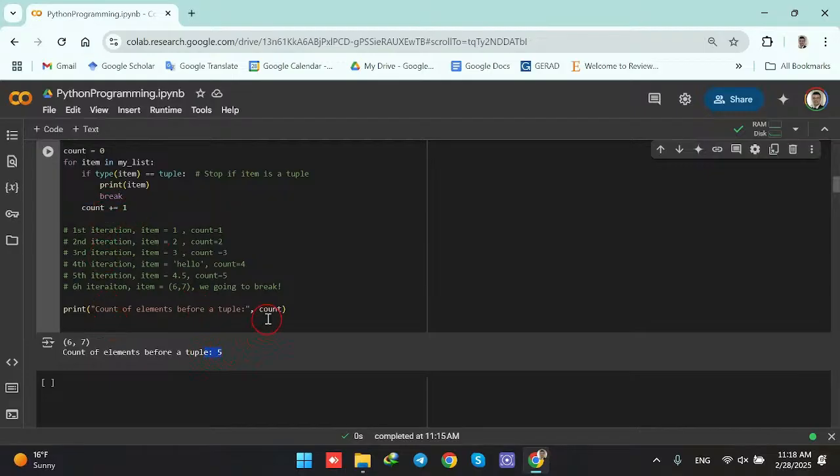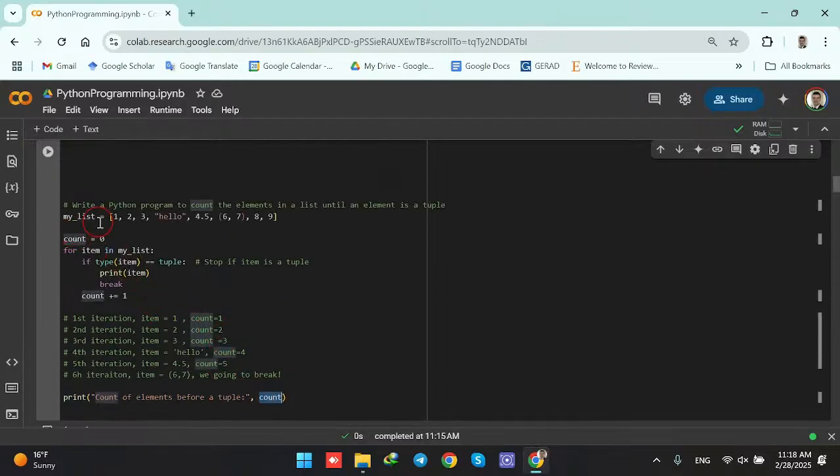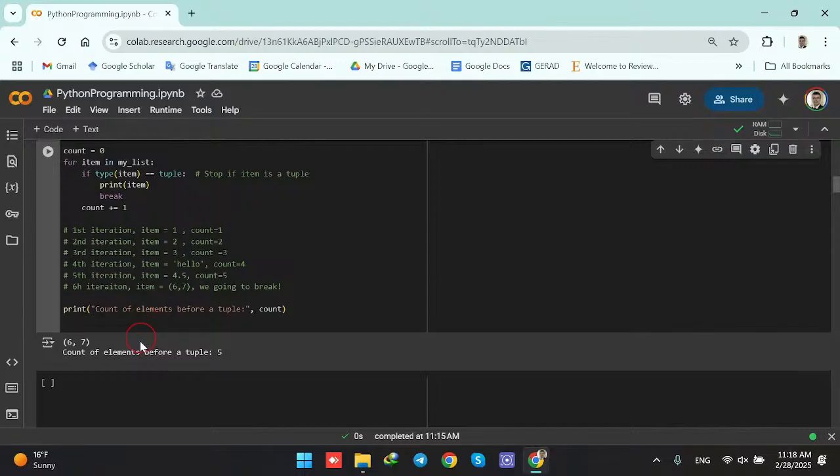So this is what we are going to get as the output. The count is 5 because we are printing it here. So when we count also 1, 2, 3, 4, and 5 elements are there in my list before we reach a tuple.